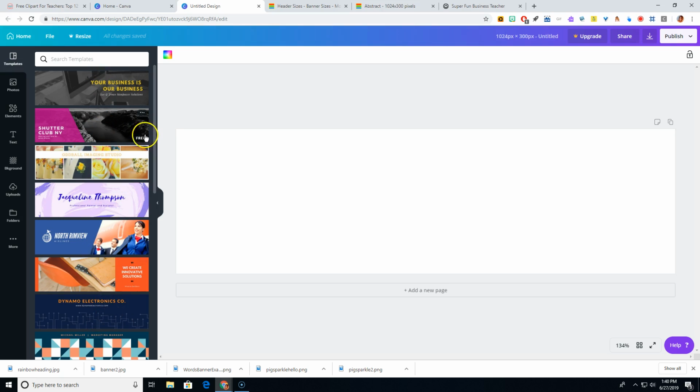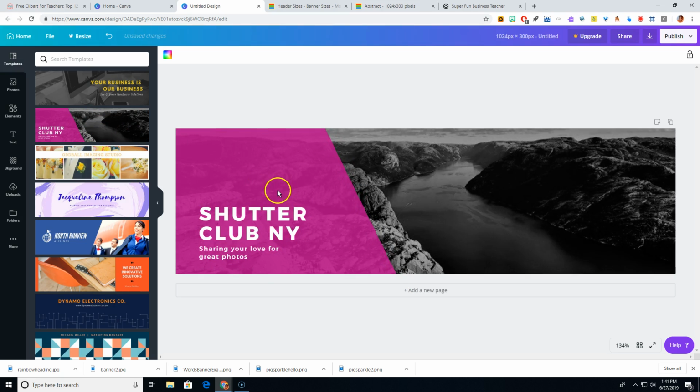So let's just click here. Now notice some of them are free and some of them are not. This one here doesn't say free, this one does, and so forth. You kind of have to mouse over them to see. The reason some of them aren't free is either because they use a font that you're not allowed to use or they use a picture, and you can still use it if you get rid of the thing that makes it not free. I'm just going to click this one here for an example.